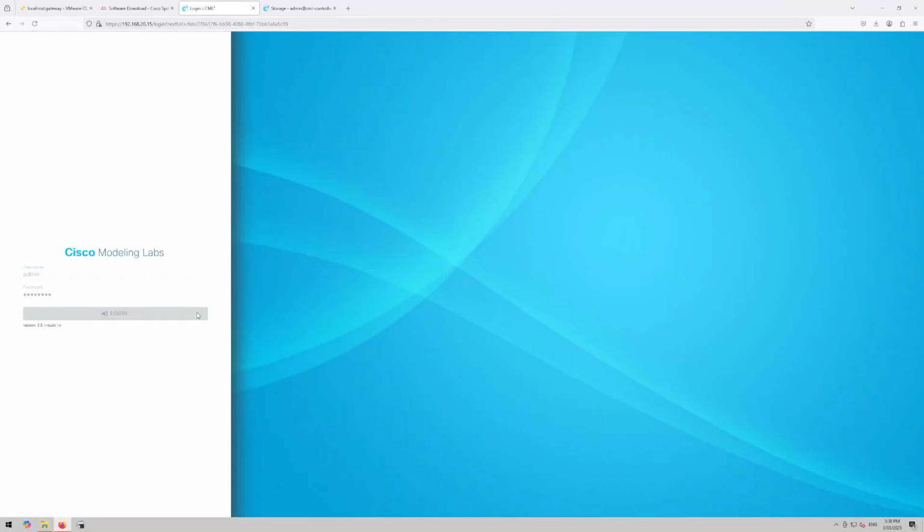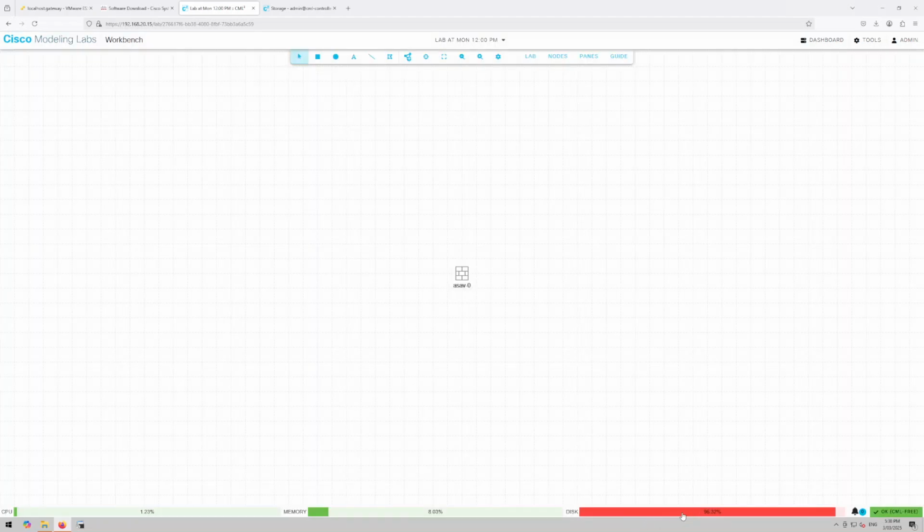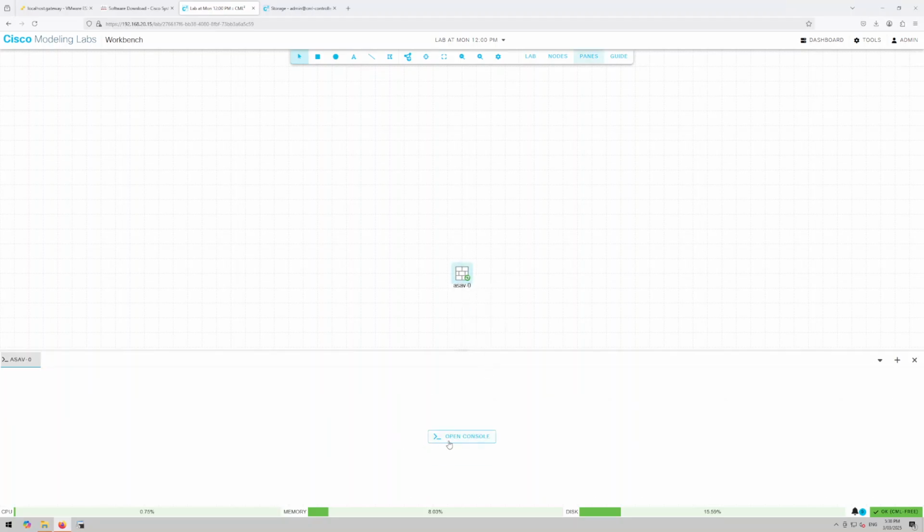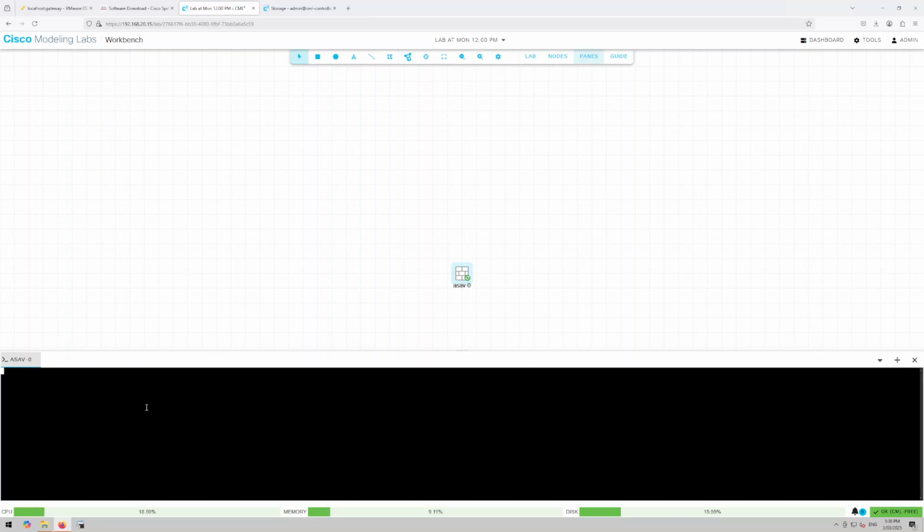When you grow, going back to your CML lab, your disk utilization would be way cleaner than it was. Now when I start the node, it should start right away, and doing a right click, I can open the console, and you will see the node will start.